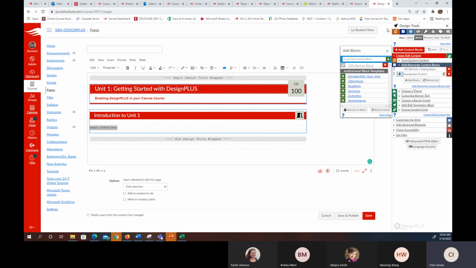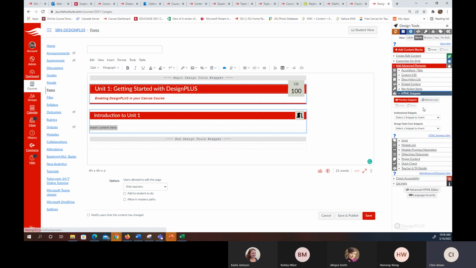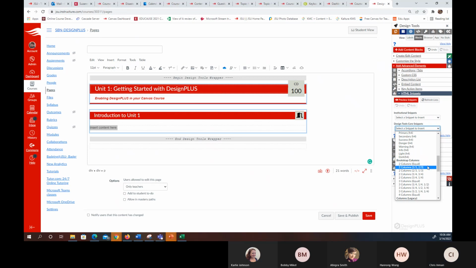And then what I want to do is let's get a little bit fancier here. Let's go to add advanced elements. And here I'm going to go to, let's see, HTML snippets. And I'm going to go to Design Tools Core Snippets. And let's have columns. And we're going to do 1/3 and 2/3.